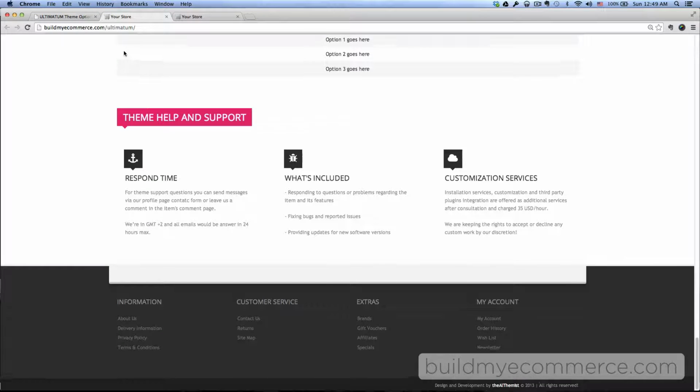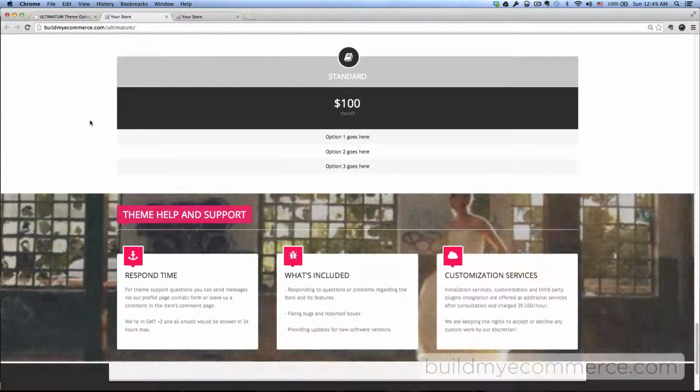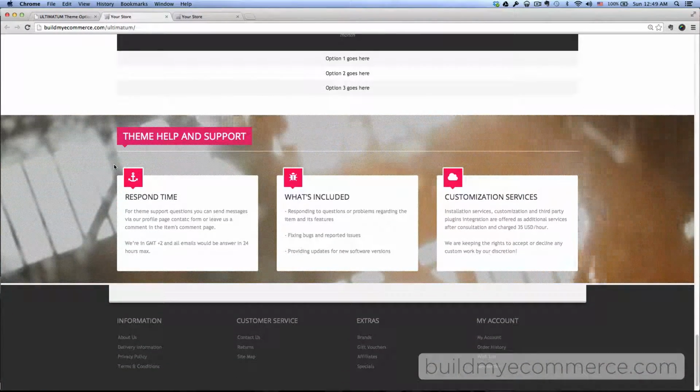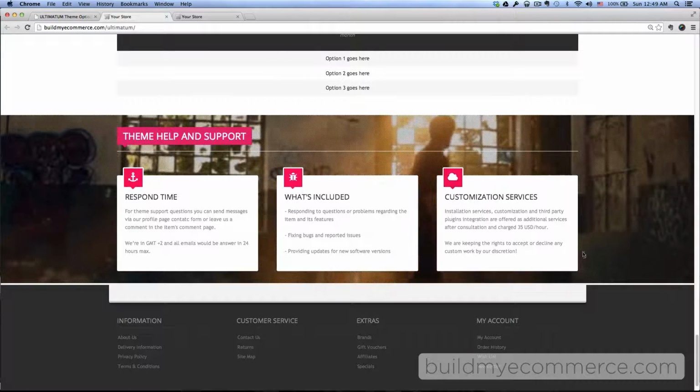Go to the storefront and hit refresh. You can see the video play from the beginning. And I've changed the icon boxes here. That's it for this video.